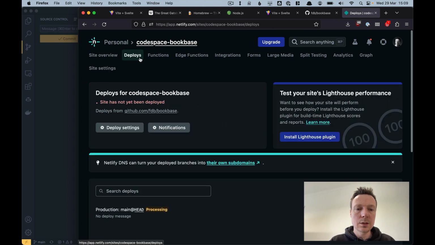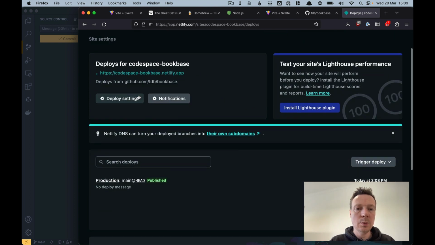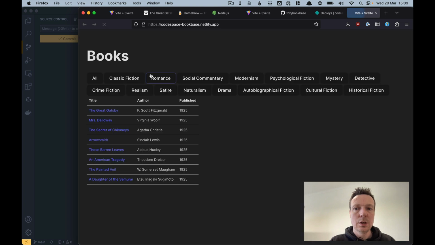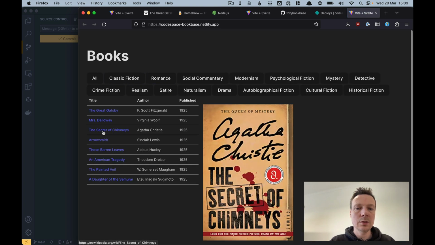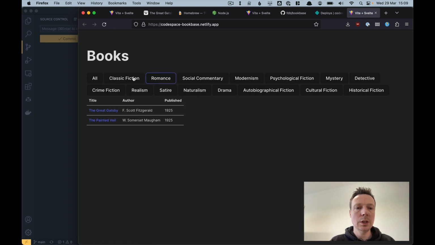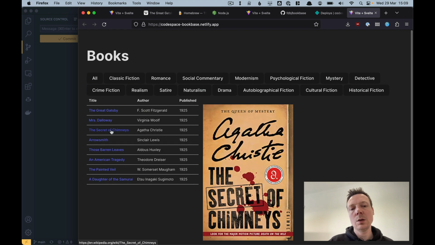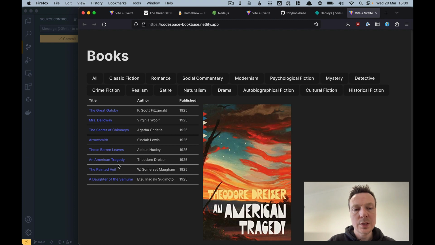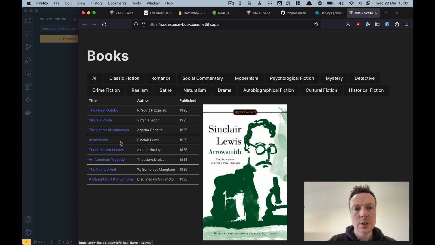And then if you look at the deploy tab, you can see that it's already published now. So if we go here, we actually see our book site, the one that we made, and it's all available here, and all of the buttons work. So that's just a very, very quick way to show you how you can do a basic Svelte thing with your own dataset and publish it online.